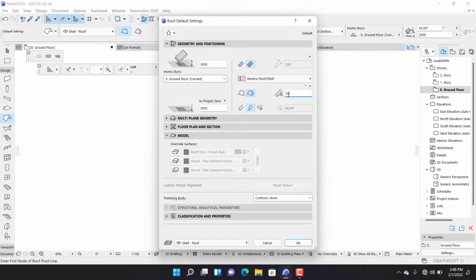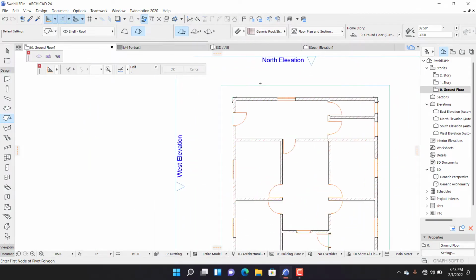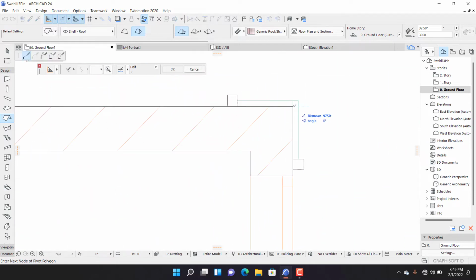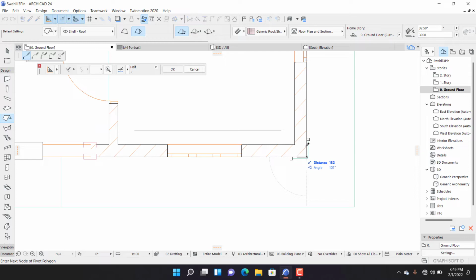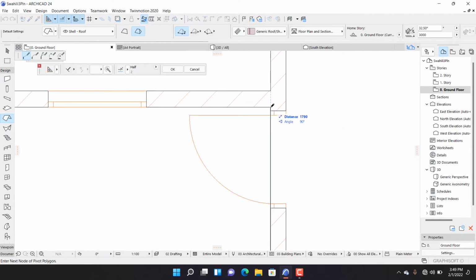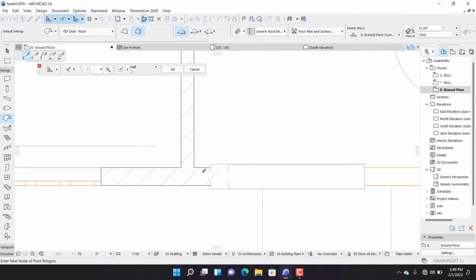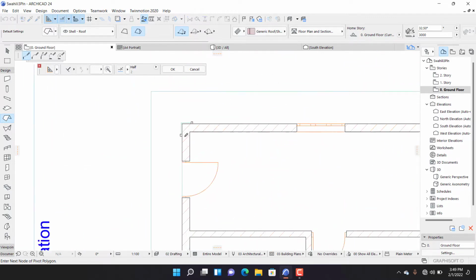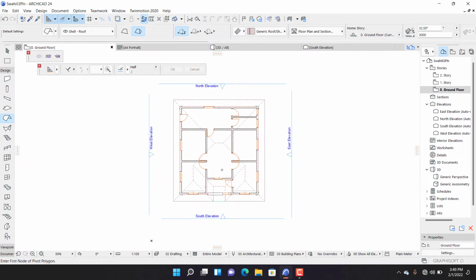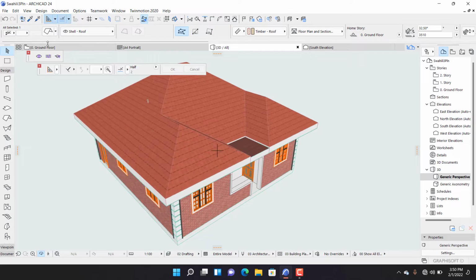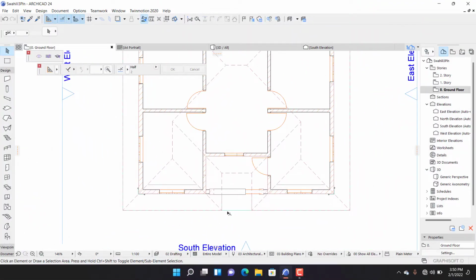So we're just going to draw the roof, so I will speed up the video. We are done. Once you're done, this is how the roof looks so far in 3D. So far it looks good.